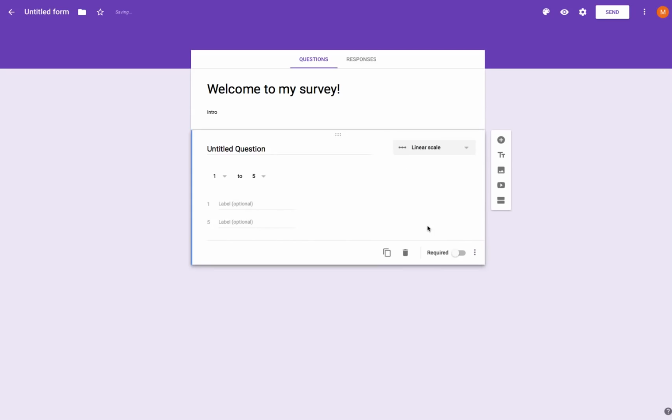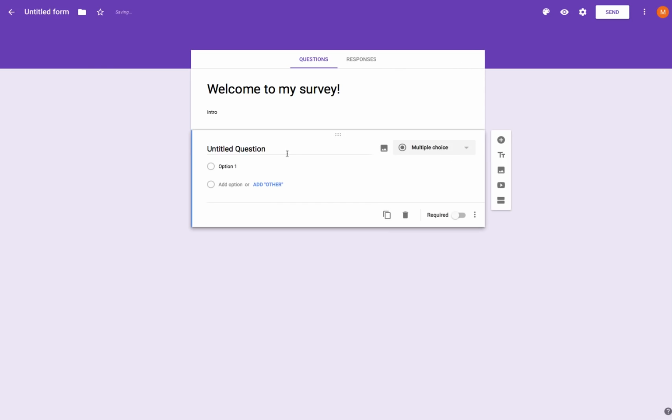That might be something, if I click that, where 1 means very dissatisfied, and 5 could mean very satisfied. So you're going to label each of the ends of this scale, and then you're going to have some sort of question that you put in. So how satisfied were you with the service at Bank ABC? So that's an example of a linear scale. So let's just take that out and change back to a multiple choice question.